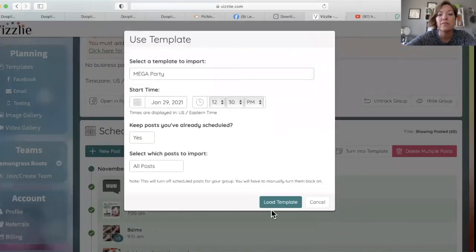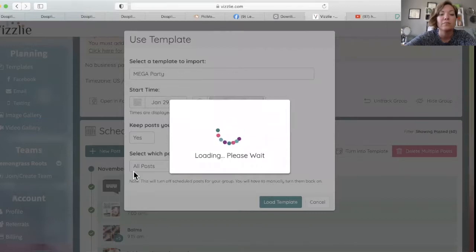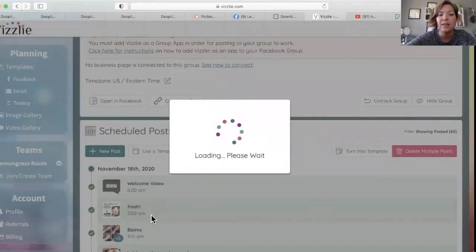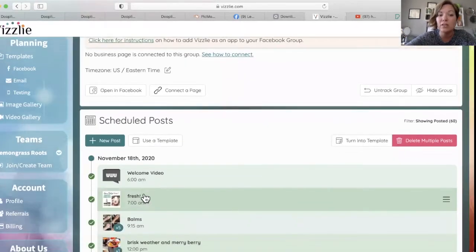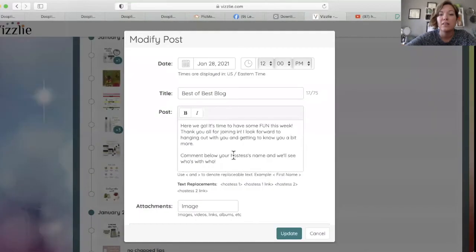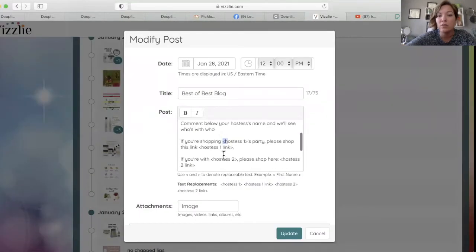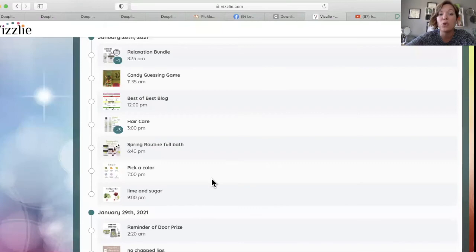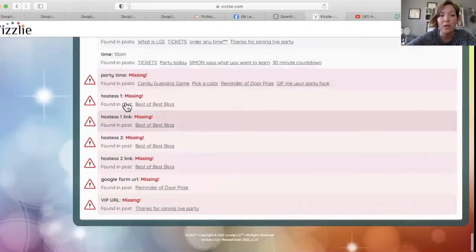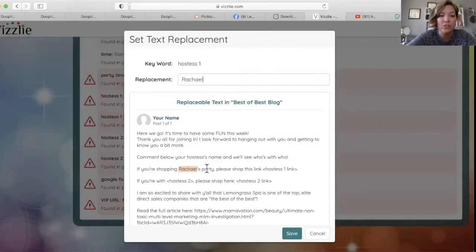And I'll just leave that as it is for now. But see what happens is when it imports this template, it will still look like the hostess one, hostess two, that stuff. But if you go to the bottom, here we go. Hostess one, we said was going to be Rachel. And then we see every time that we mentioned hostess one in this entire template, it will replace that with Rachel, and we'll save that.